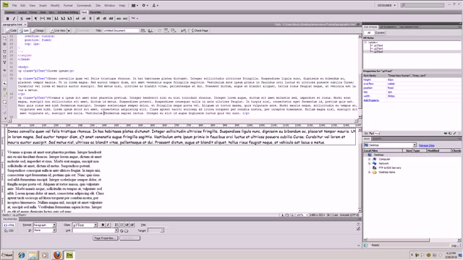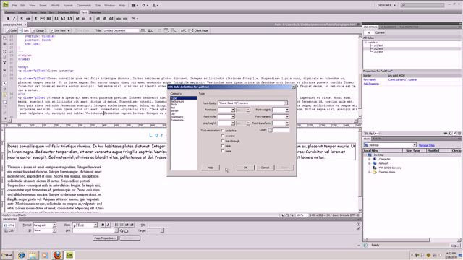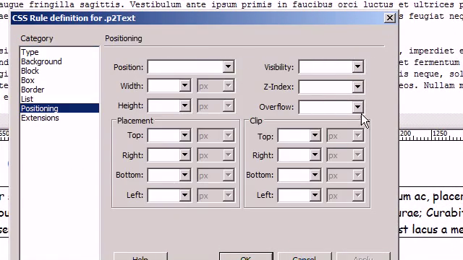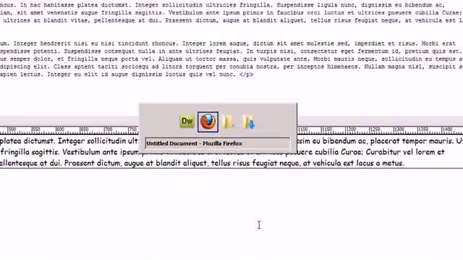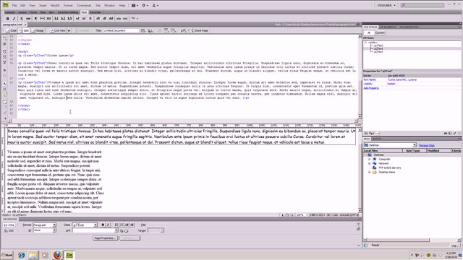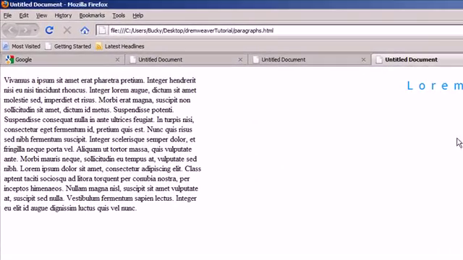Let's go in here and let's go to the second P2 text. So the P2 text class and go to positioning. And let's set the visibility to hidden. And what that's going to do is hide the second paragraph so we'll be able to see that third paragraph. See?